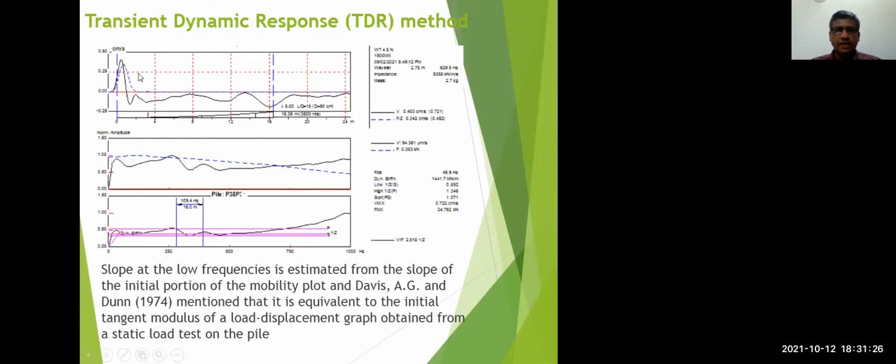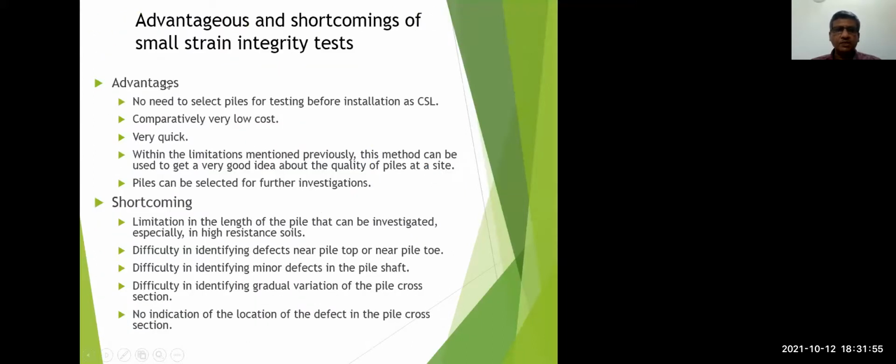So this is one area where we can move forward and see whether we can make use of this method to get the capacity, or I would say you can do a more capacity analysis based on this method, but not fully though, because we are applying a very small hammer blow even in this case.